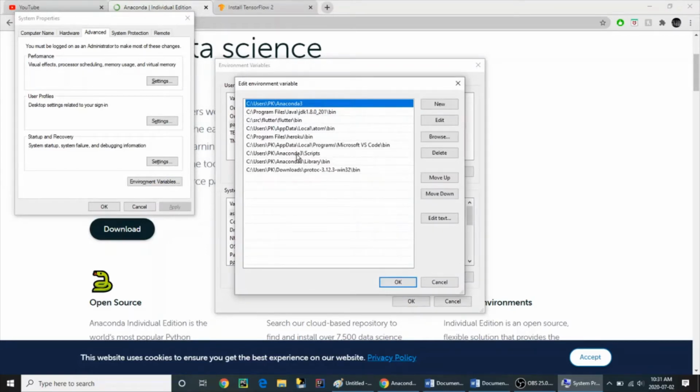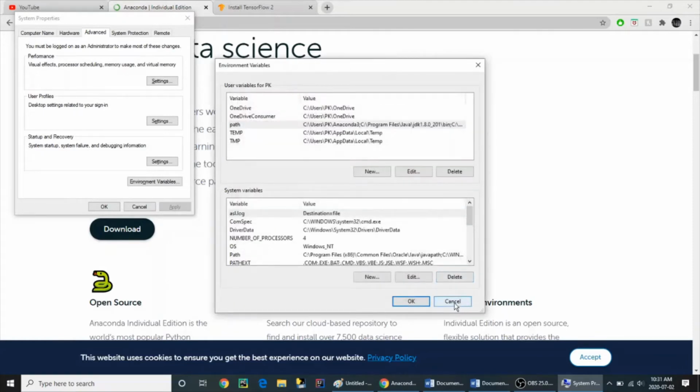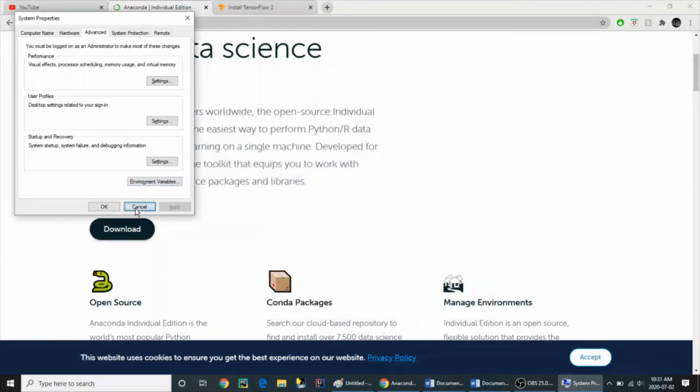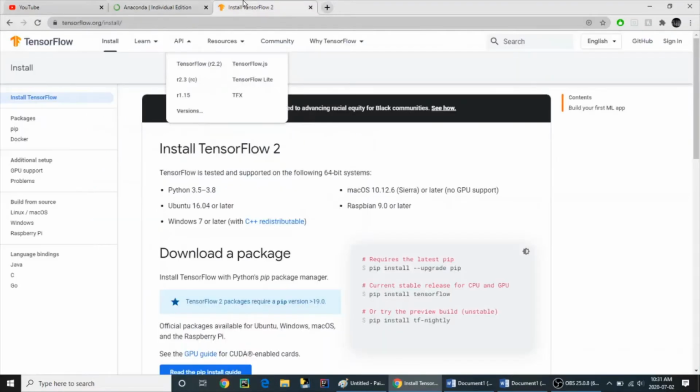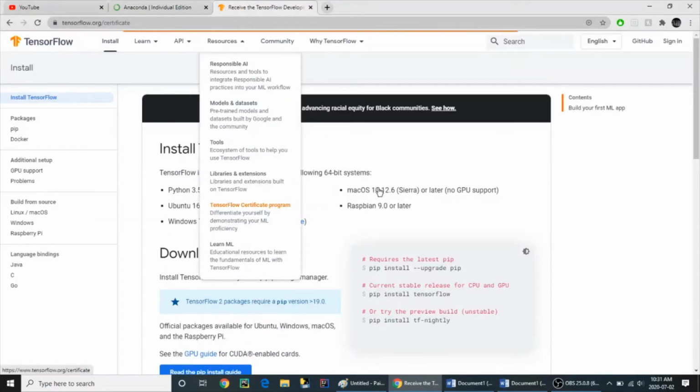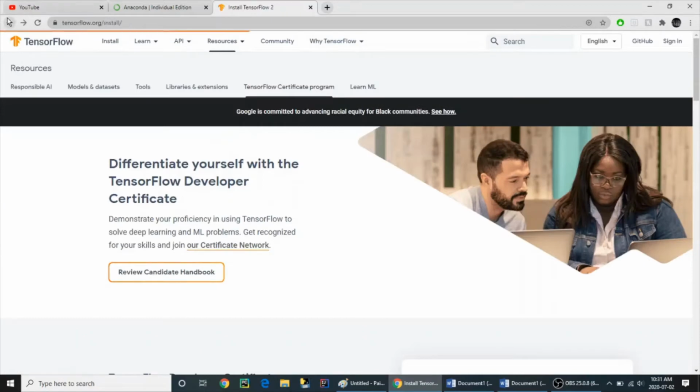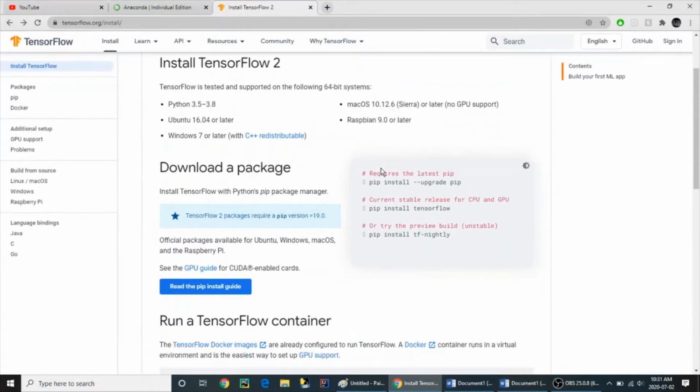And then you want to just put these two paths into your path, and you should be good. And you can use all the Anaconda commands through CMD. You can see it's really easy.